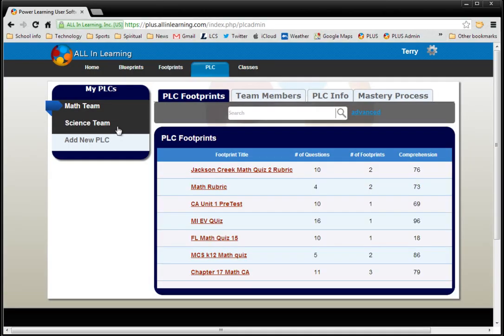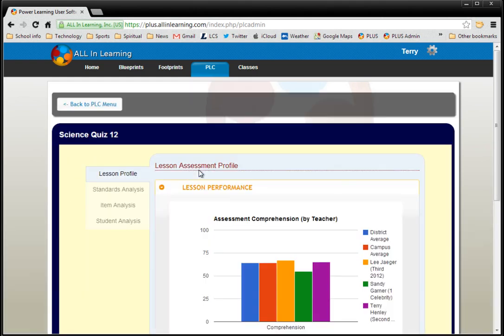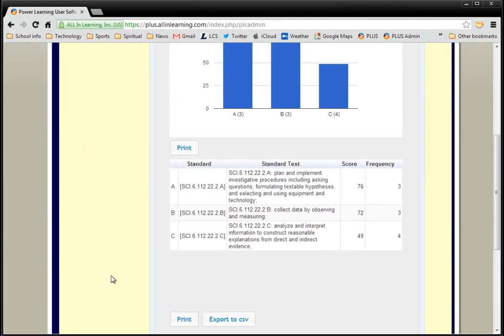So here's our science team PLC. There's a science quiz 12. We got 10 questions. Our comprehension is a 64. We've got 3 footprints in there. We can look at the standards analysis. And you can see we really bombed out on this third standard here. We didn't do great on the other two, but it may have just been a pretty tough test.